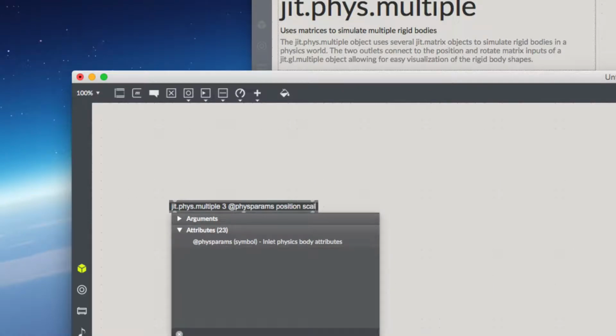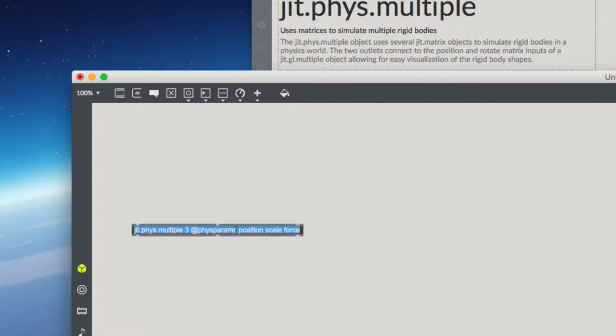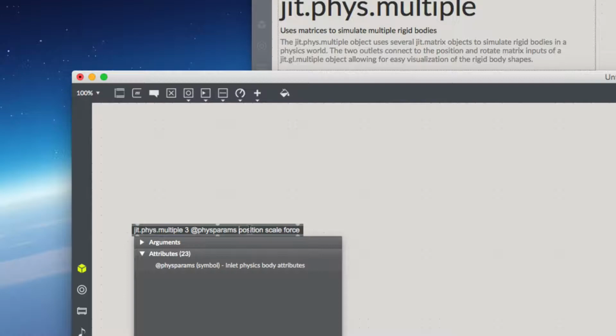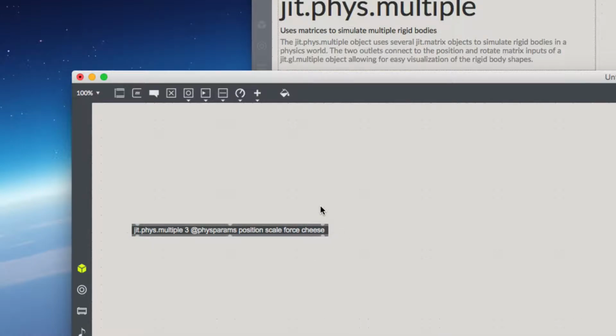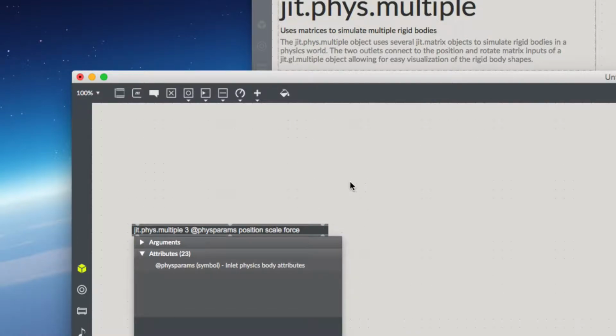Position, scale, force. If you put the wrong physical parameters, it won't tell you that it's wrong. It will just ignore it. I could put cheese here, and it wouldn't throw up an error. If I sent it something to cheese, it just wouldn't use it. All right, so I'm going to take that out.